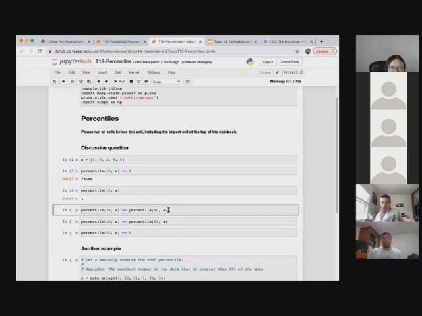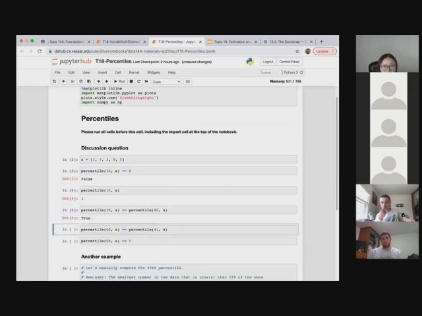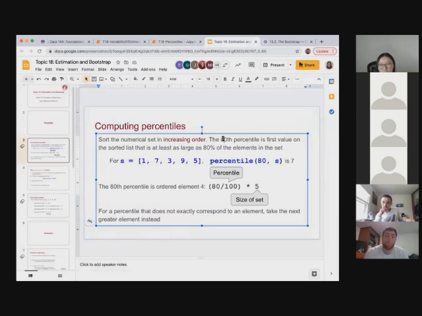This is saying that the 39th percentile is the same as the 40th percentile. Okay, I see some nodding. Great. This is again because it's always the first one that will do. So in our case, if I come back to this example one more time, the 40th percentile is as large as 40% of the elements. So 40 divided by 100 times 5 is 2, right? So we know that it's going to be 3 once we do the sorting. But then it will be the same as the 39th.